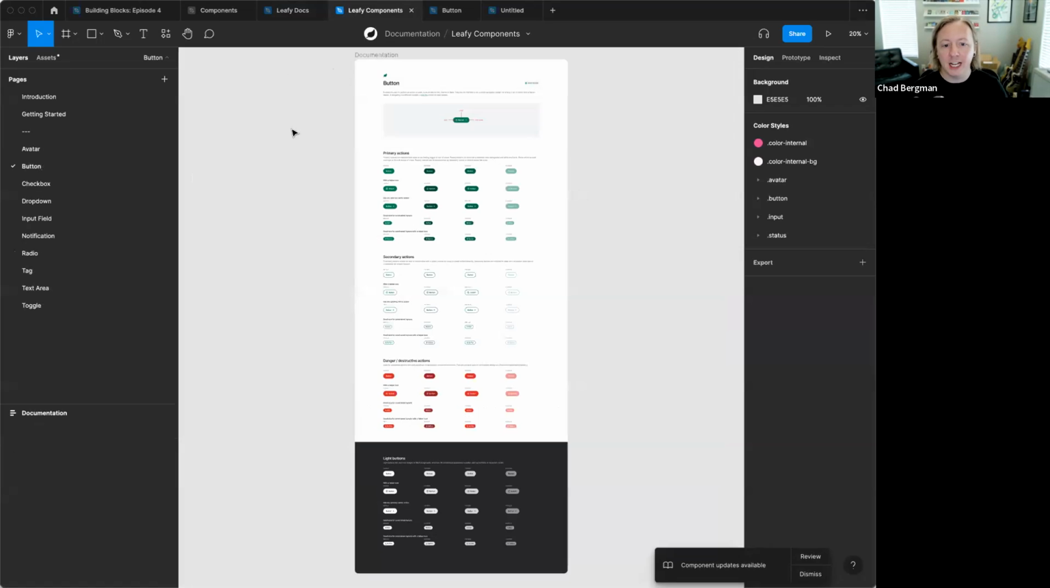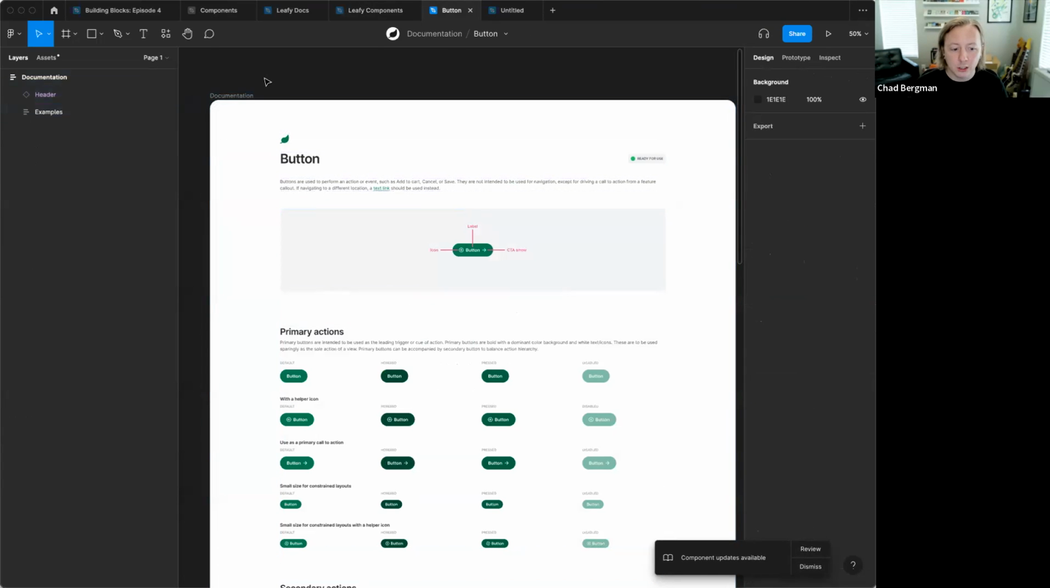Maybe we want to have documentation purely for our components and information for folks getting started on using components. Maybe we even want to break it up further. Maybe we just want a documentation project and we have an individual file for each component, and we can guide folks just to the documentation for that individual component. So there are lots and lots of possibilities that you can do just by creating your documentation in Figma right alongside your library assets.